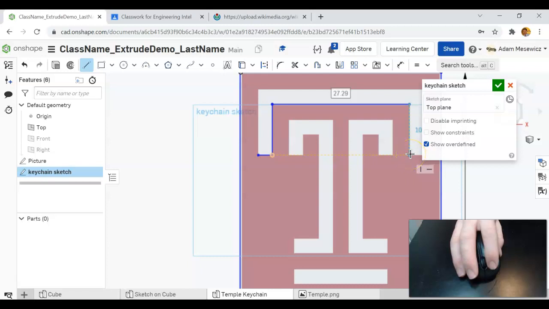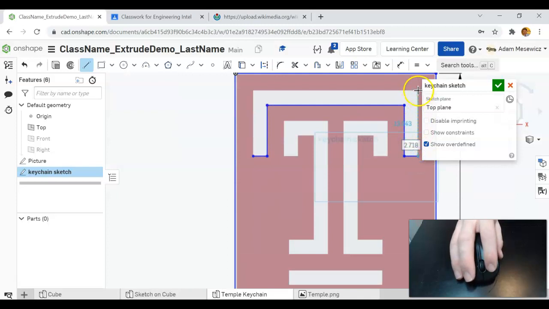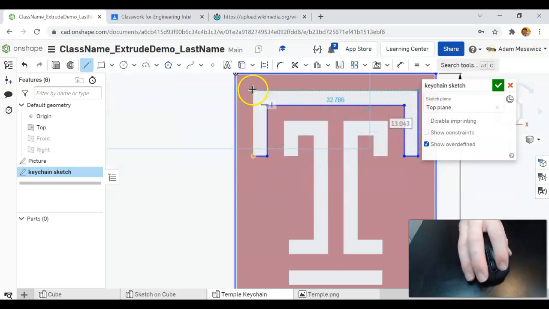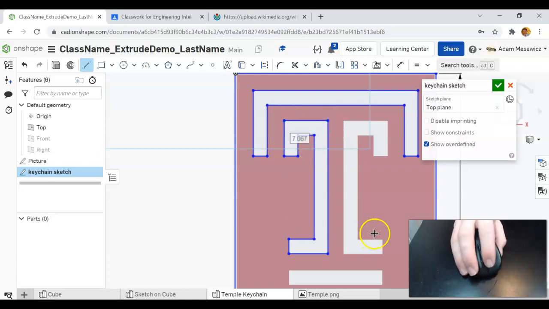Notice how the horizontal constraint pops up. Make sure we're locked in horizontally and vertically. Top part is done. And we'll start with the horizontal constraint. Make sure that we are level there. All right, second part done.